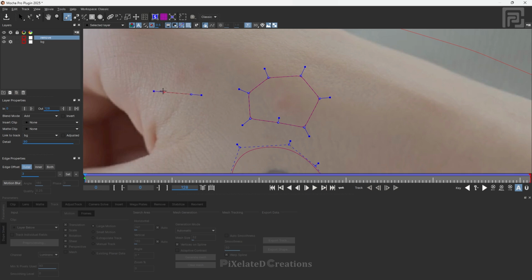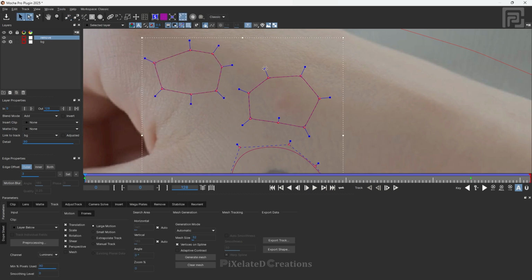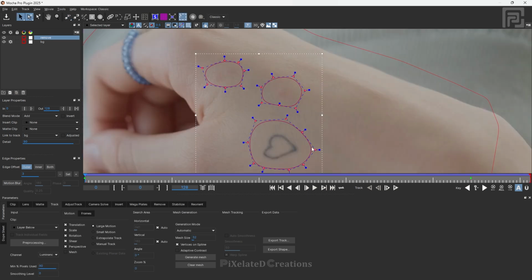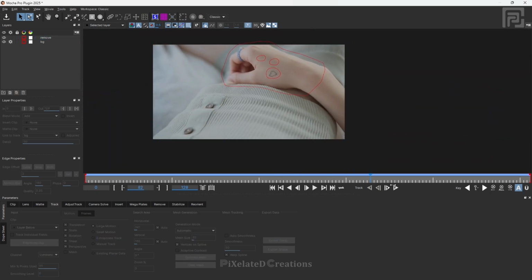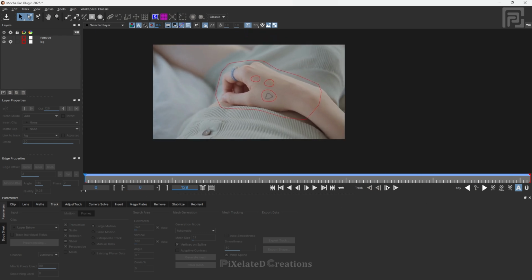Press the explain one more time, select the extra details, press Ctrl A to select all, and feather it inside. After that, let's take a quick preview, and that is perfect. Now let's take a reference frame.